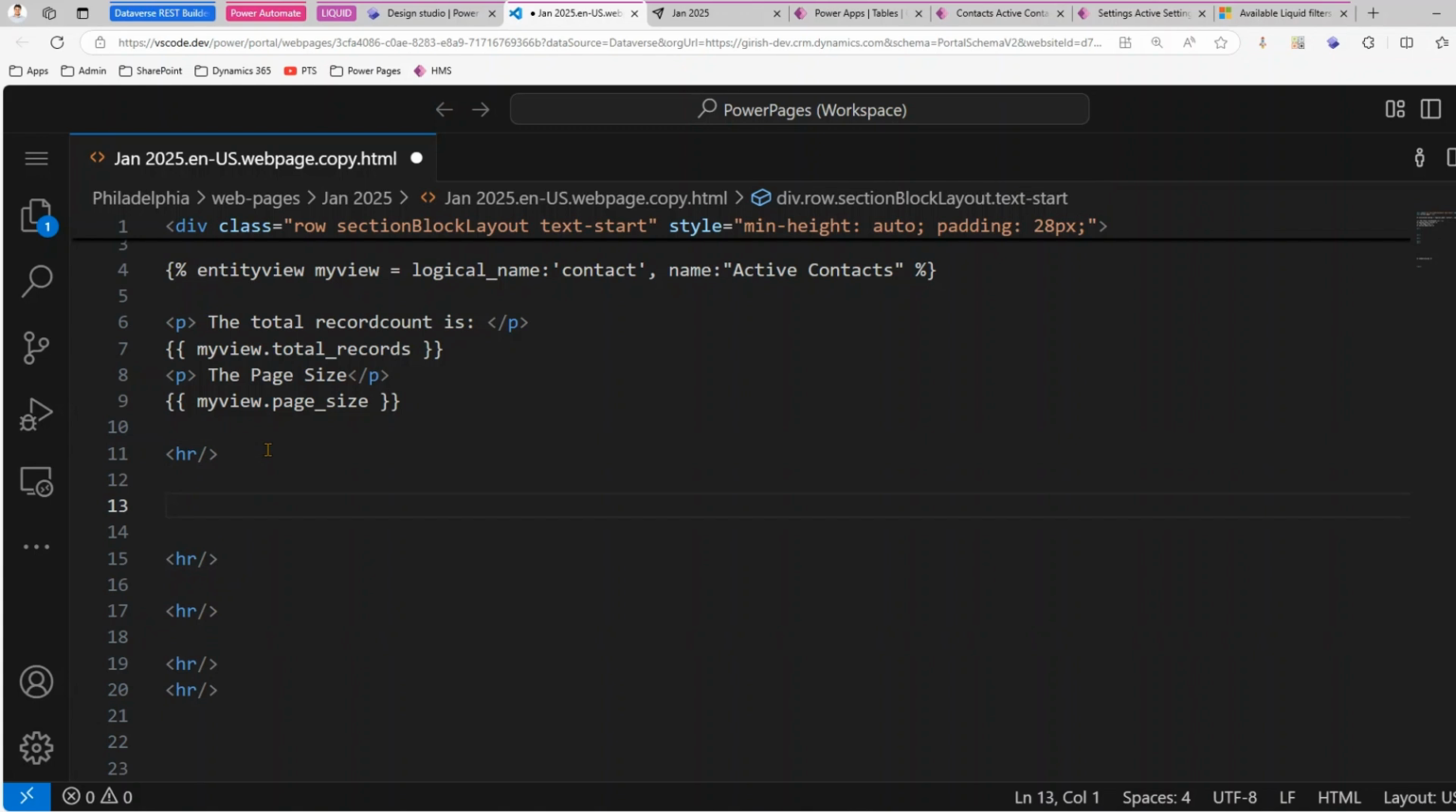If I want to do a select operation, how do I do it? Make use of that object: my view dot records. My view dot records will give you the entire record set. And now what do you want to select? If I want to find out which city this particular user or contact belongs to, I can specify the logical name of the city. Here I have specified my view dot records and then select, and it will give me the city list. Now remember, this will be done at a batch level, or the page size level.